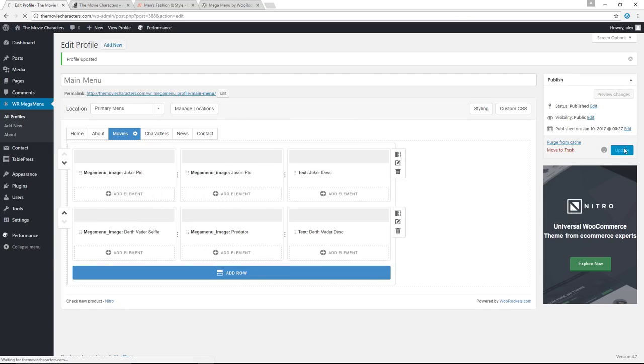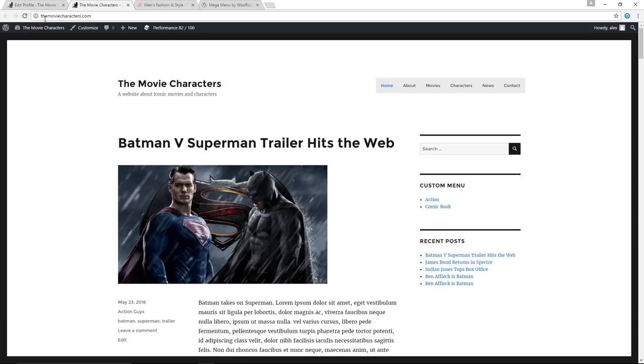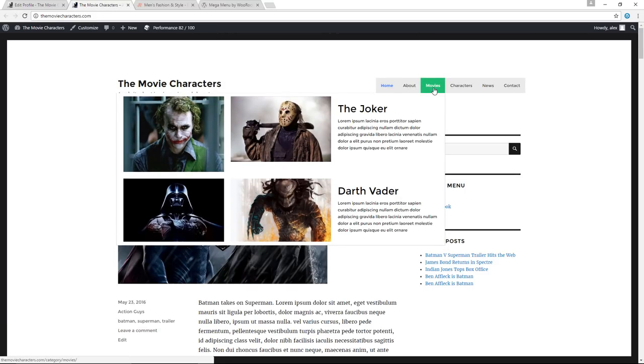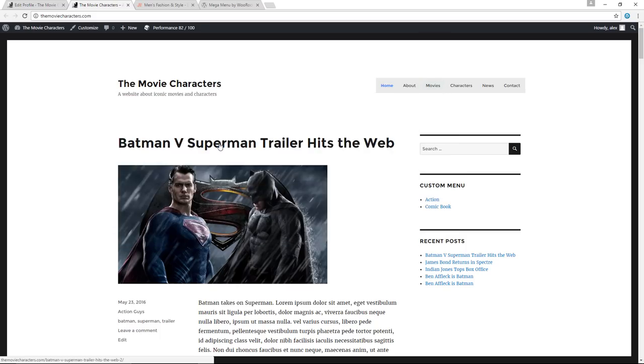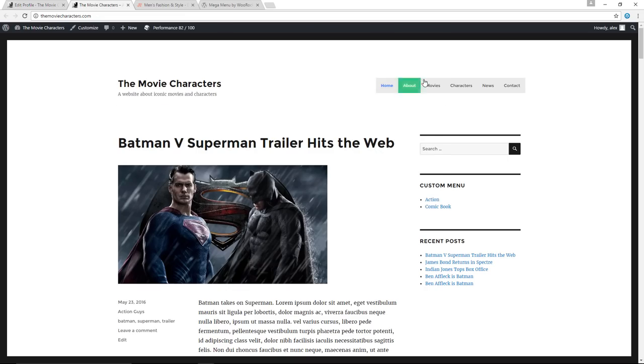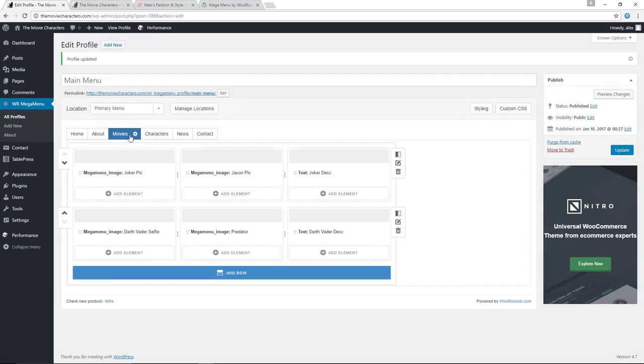Let's update. Come back in here, refresh the page. And awesome, this looks way better than what we had originally. Now let me quickly show you how you can make simple changes to the appearance of your images and text. Let's go back to movies.